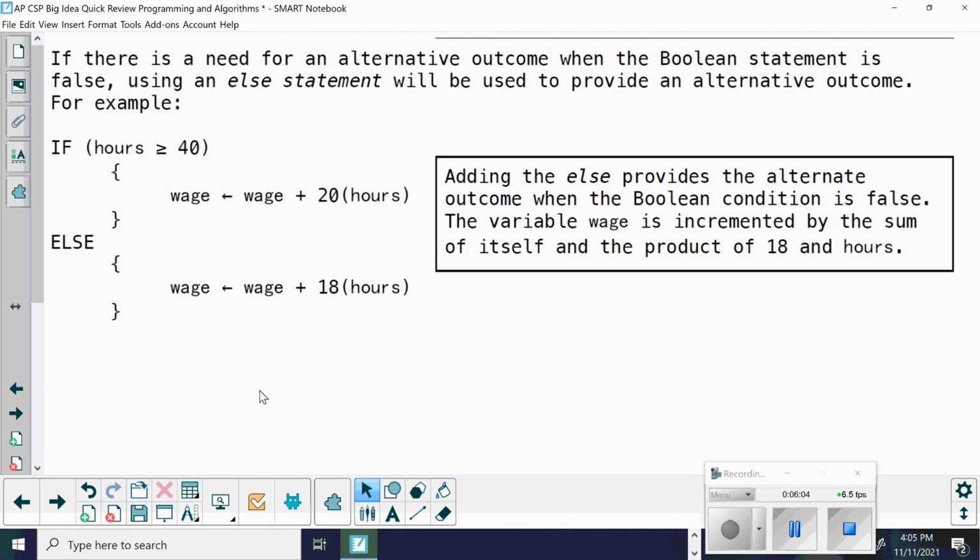If there's a need for an alternative outcome when the Boolean statement is false, an else statement will be used to provide that alternative outcome. If hours greater than or equal to 40, wage is set to wage plus 20 times the hours. Else, wage is set to wage plus 18 times the hours. Adding the else provides the alternate outcome when the Boolean condition is false. The variable wage is incremented by the sum of itself and the product of 18 and hours.